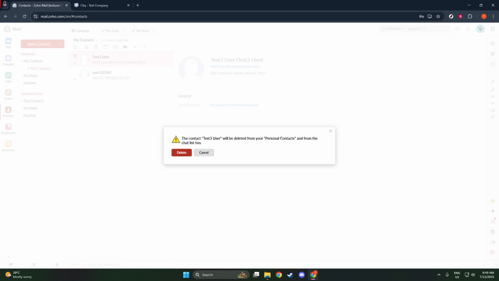With these straightforward steps, you've successfully cleaned up your Zoho Mail contacts, creating a more efficient and organized contact list. Remember, keeping your contacts up to date not only helps in personal management, but also ensures that your professional communications are as effective as possible. Keep practicing, and soon it will become second nature.